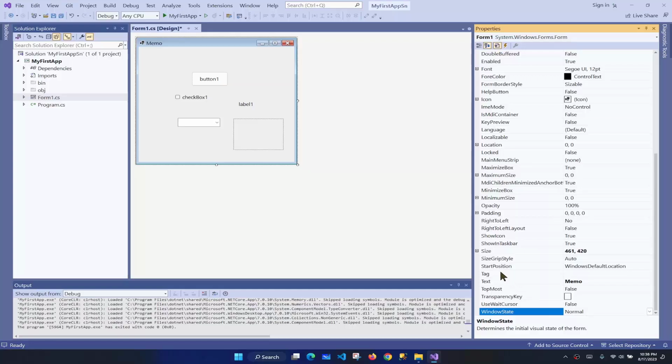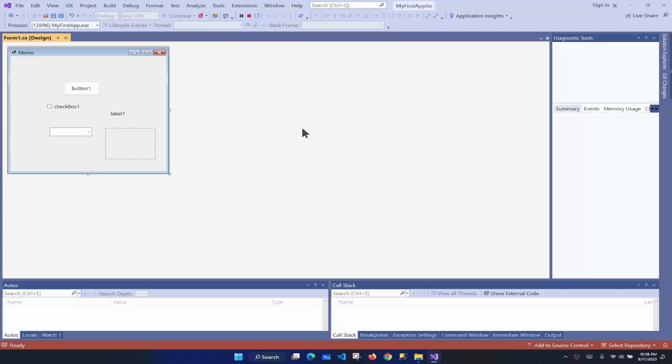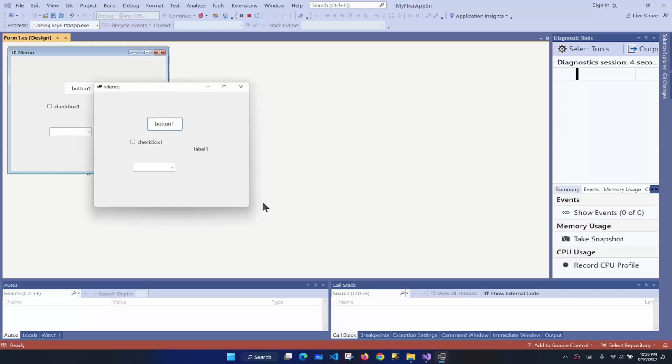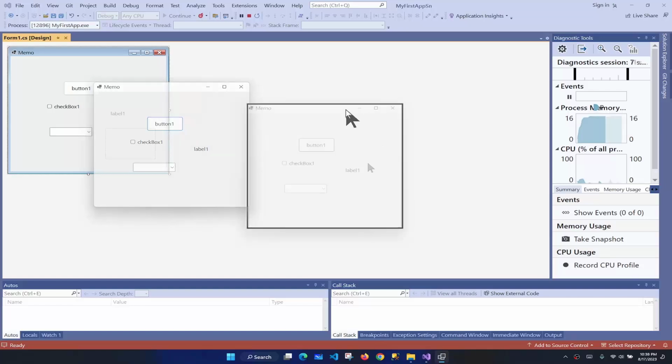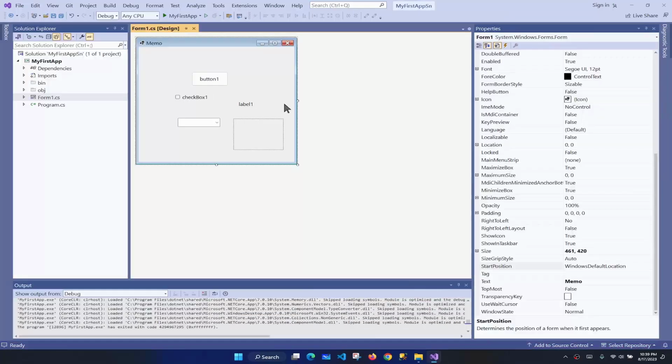In the next step, I have the start position. By default, it is window default location. The items are center screen and center parent. If I run the application like this, after a couple of seconds, by default, the location of my form is over here. You can easily change it and put it at the center of the monitor or my display.